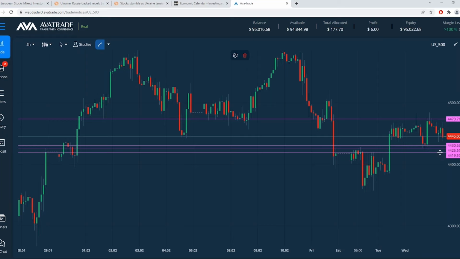So pending order down here to sell, pending order above the support level to buy. Stop loss below it on the buy, stop loss back above that price level on the sell. Type OK if you understand that potential setup for the S&P 500.